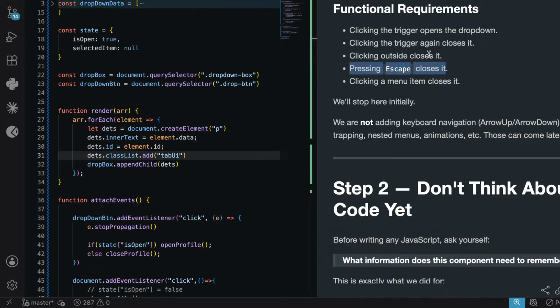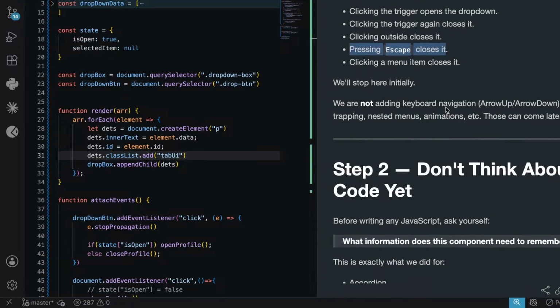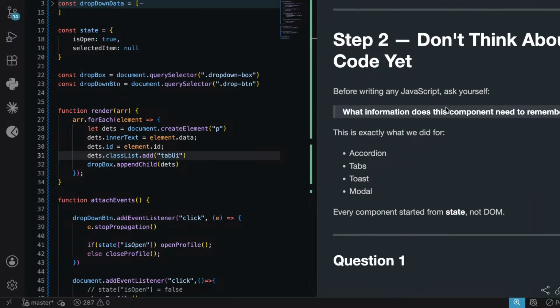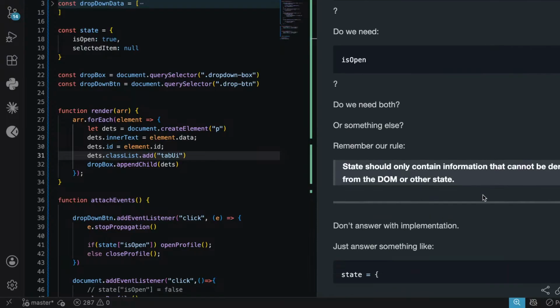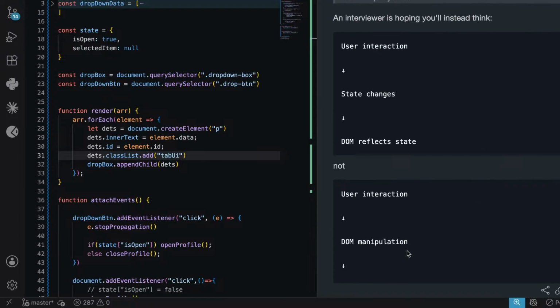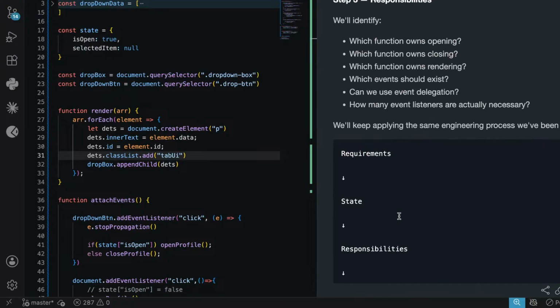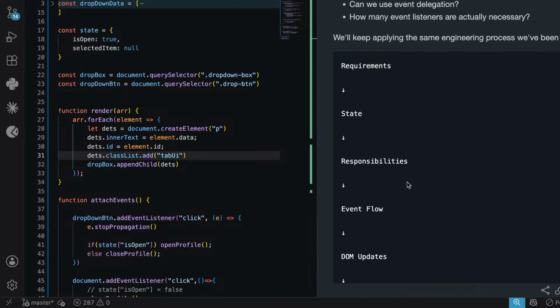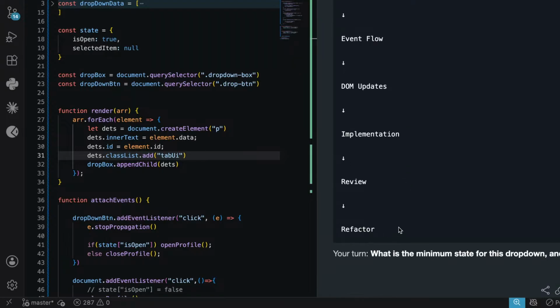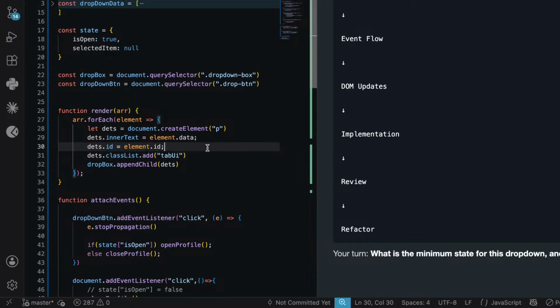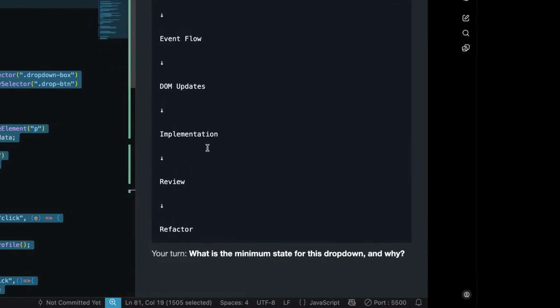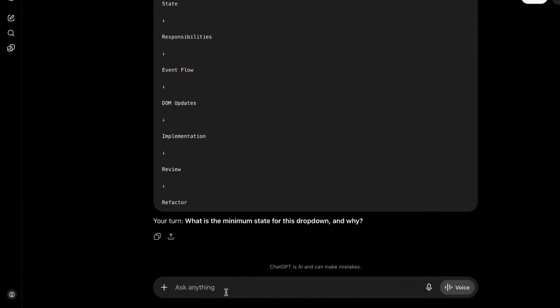I just think, do we need any other requirement here? Don't think about the code yet. Before writing any JavaScript, ask yourself, okay, got it, understood. Interaction changes, okay, got it. Responsibilities here, okay. That's it for the solution, and let's just pass the solution to AI and ask for a review. Review the solution and give feedback.